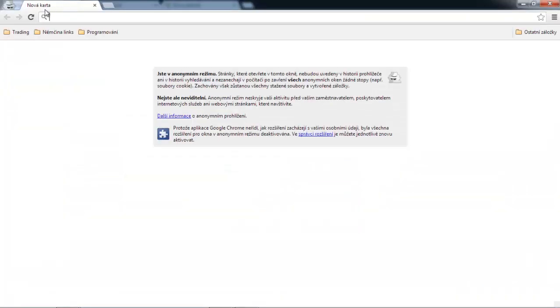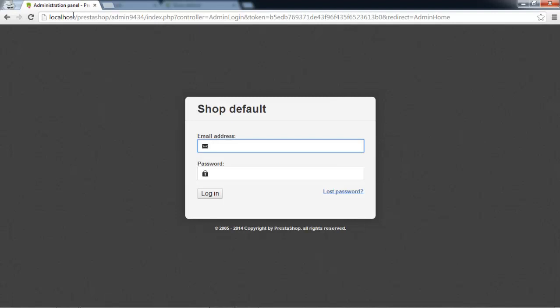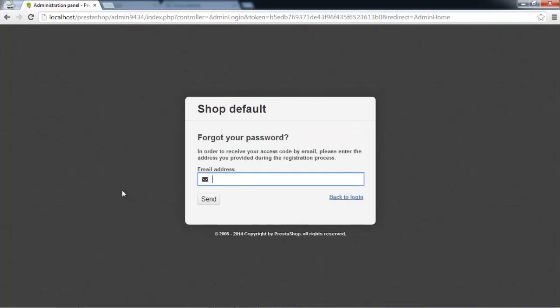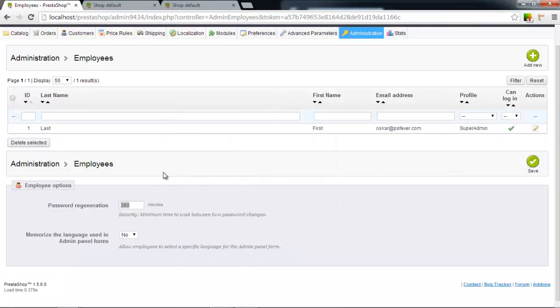So I have just opened a new anonymous window in Google Chrome, which doesn't work with my cookies. So you can see that in this window I am not logged into the administration, and by clicking on lost password you can regenerate a new password for your account. Once you want to set a limit between those password resets, you can do it right here.